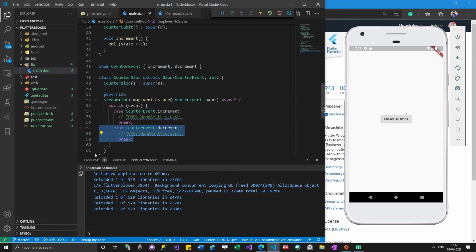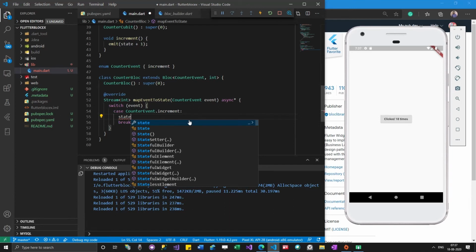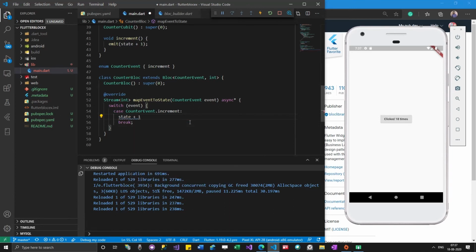For this example I'm not going to write decrement, I will remove it from here also, and then I'm going to add something over here. In order to return the value, what I'm going to do now is state plus 1. I want to do state plus plus. But how we do that in Bloc is you have to use the yield keyword.